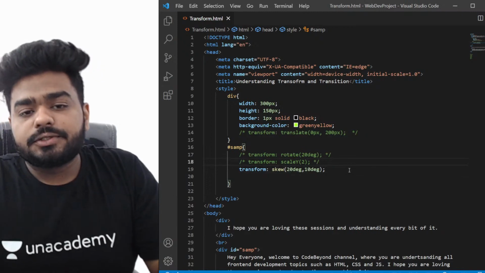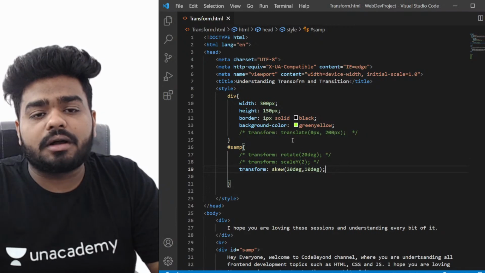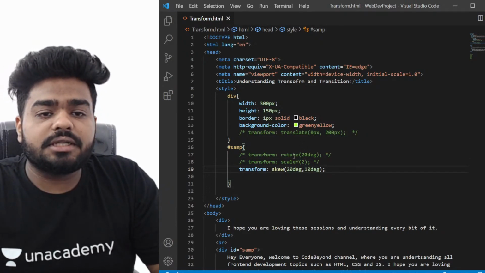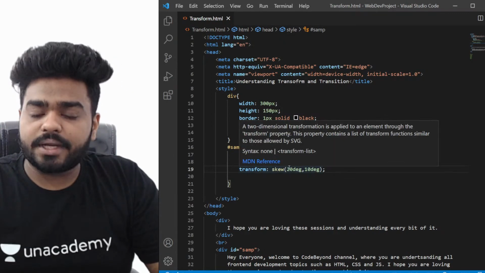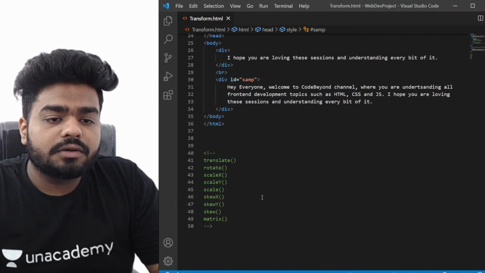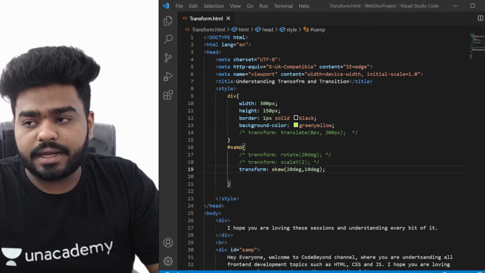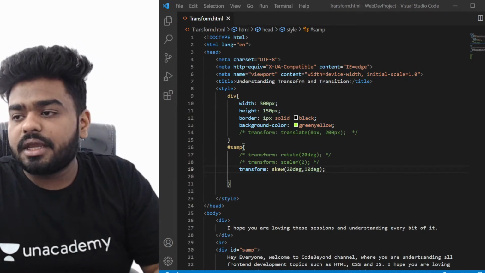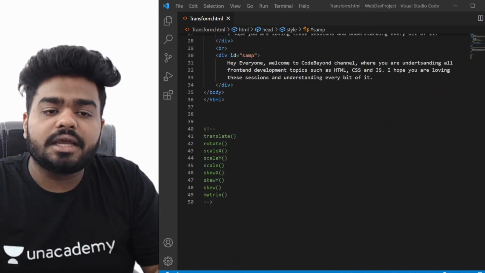Correct? So in transform we have seen translate, we have seen rotate, we have seen scaleX, scaleY, scale, we have seen skewX, skewY, and skew. Correct? What is next? We have matrix. Now matrix is basically the combination of all, right? So in matrix, what happens? In matrix, we have some parameters and in those parameters we write everything.